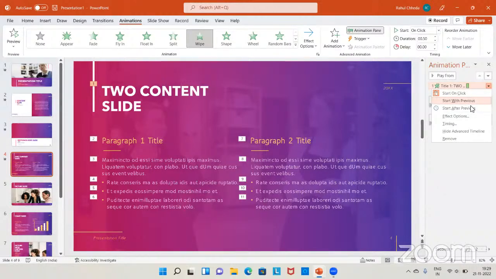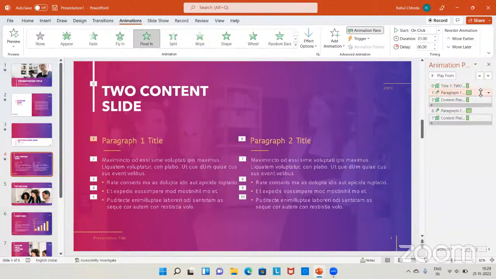Or I can also choose start after previous. Once the entire slide is visible on the screen, after that, the title should come. So we select after previous. You can see now it has become 0. And then the next one is the paragraph 1 title. So here also I'm going to select after previous. I want that to happen automatically.